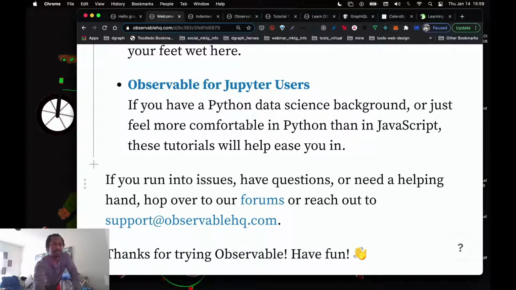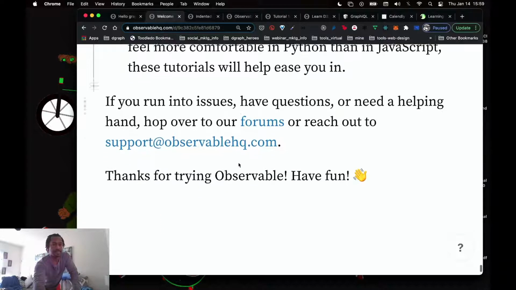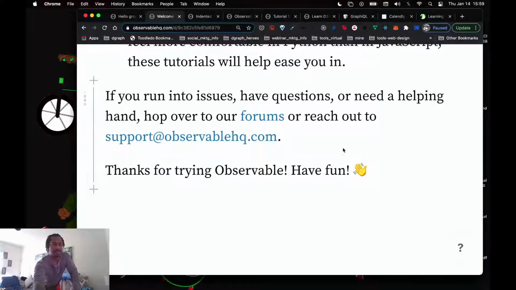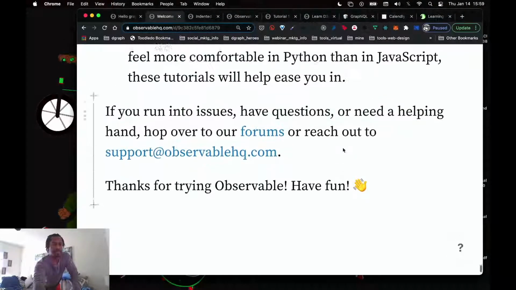Observable for Jupyter users, which I mentioned earlier. If you have a Python data science background or just feel more comfortable in Python than JavaScript, these tutorials will help ease you in. And if you run into issues, reach out to the good folks at Observable in the forums or at support at observablehq.com.